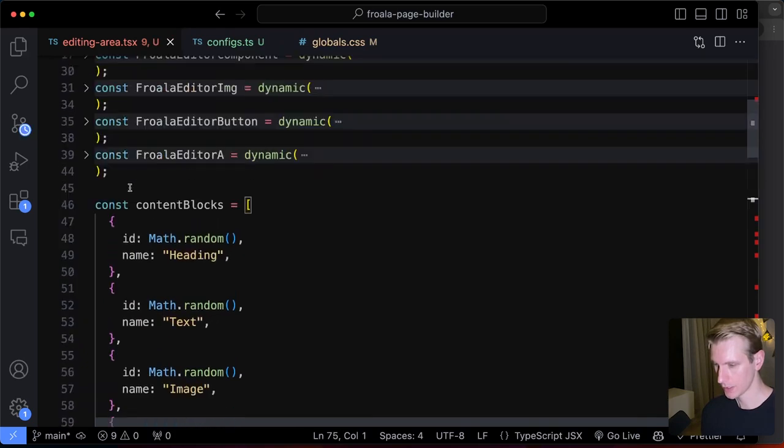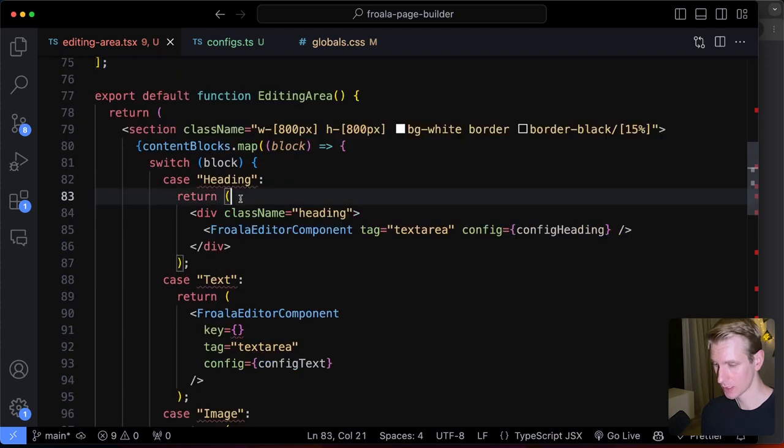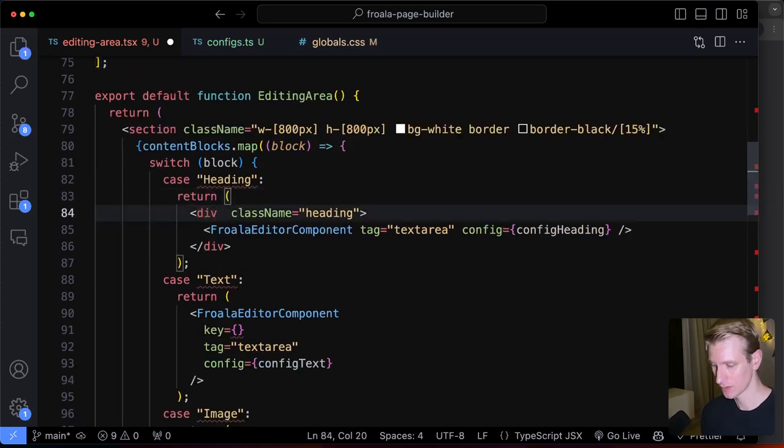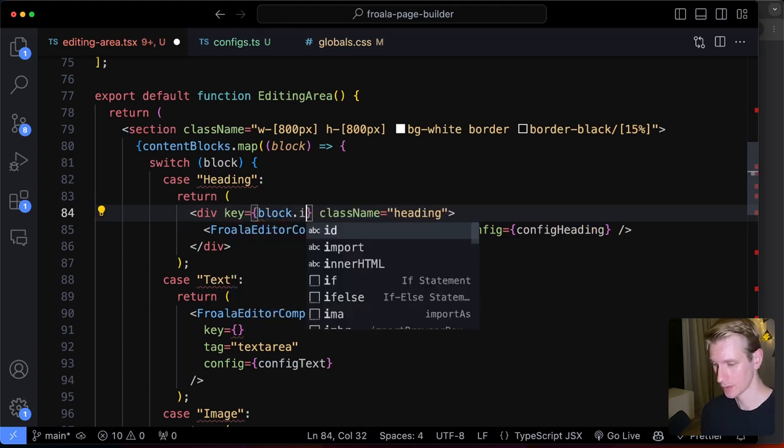So now all of them have an ID. And now what we can do here, for example, whatever you return, you need to do it on the return on the outer element here. So here we need to specify block.id.